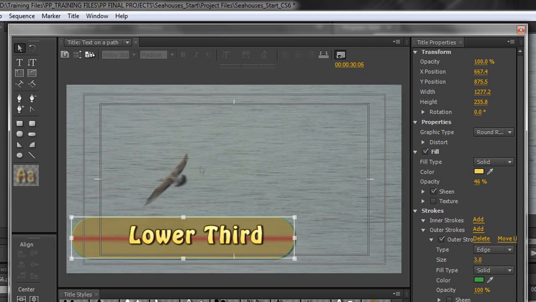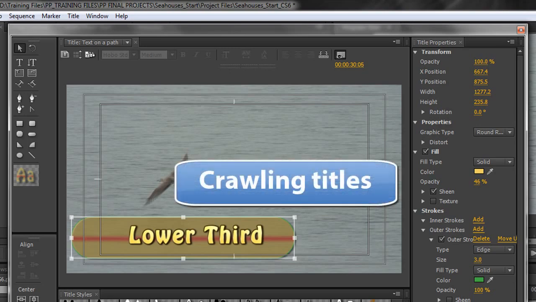You can do shapes, text on a path. In the next tutorial we're going to look at rolling titles, and then we'll also have a brief look at scrolling titles.